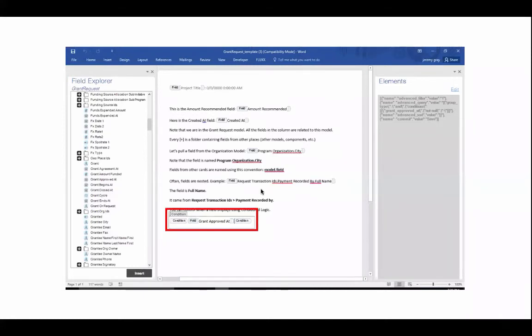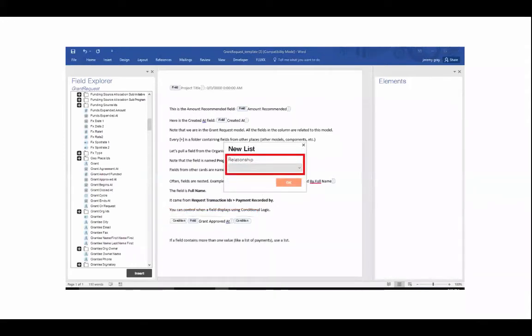Now, another feature of the Word add-in is the list tag. Sometimes one record could have multiple pieces of data related to it. Think of multiple payments that link to one grant. When we have more than one value for a field, we can use a list to display all of them.